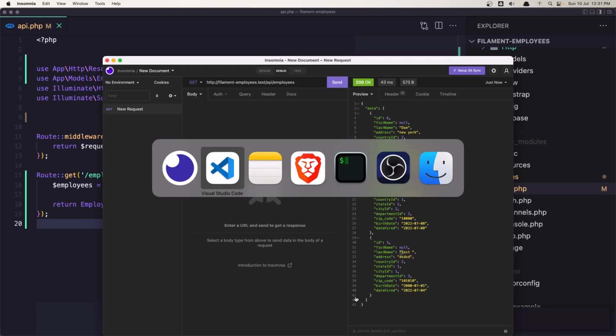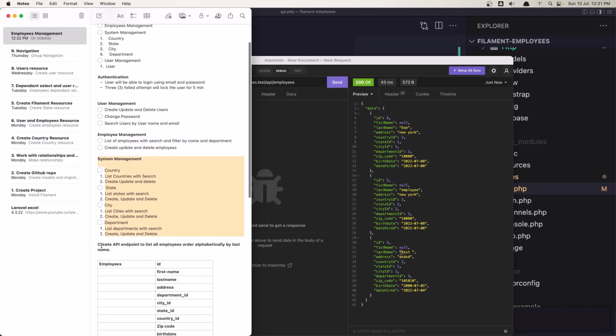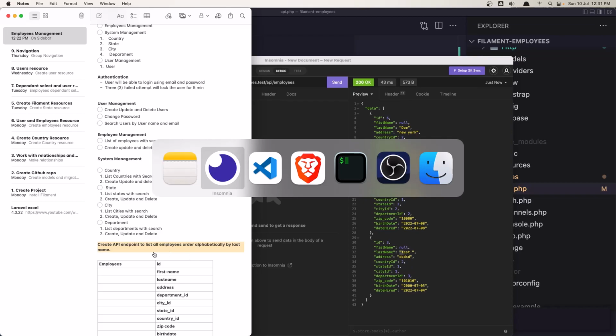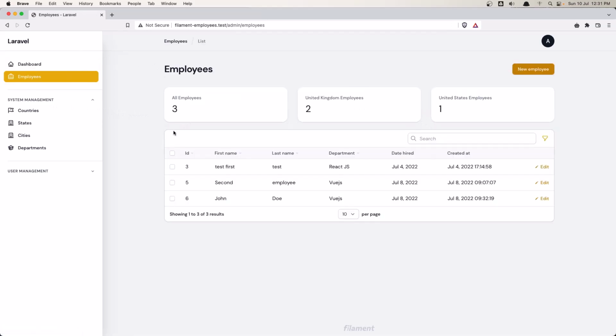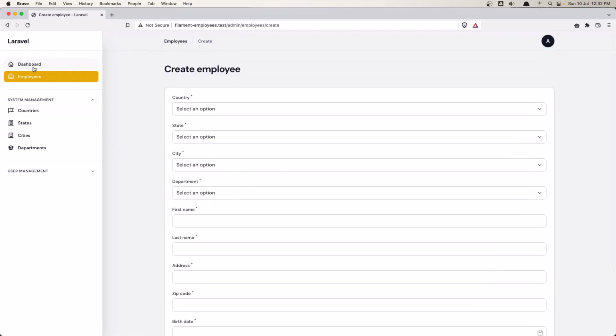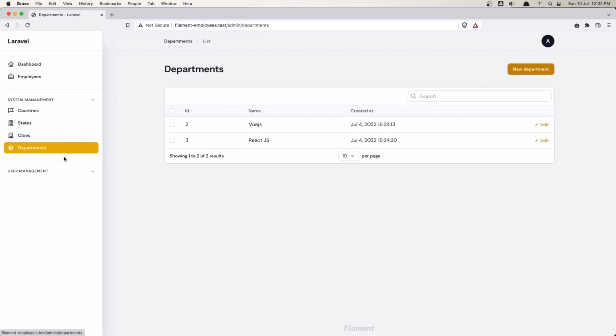Okay, friends, I think now we are okay with our project. So we worked with authentication, user management, employee management, system management, and also the API endpoint for all employees. Okay, friends, so here we have the dashboard. We display the widgets for all employees, United Kingdom employees and United States, and you can create your own. We have employees here, display, search. We can create a new employee and edit the employee as well. We have system management for countries. We have CRUD, search, and so on, for city, state, department, and the user.